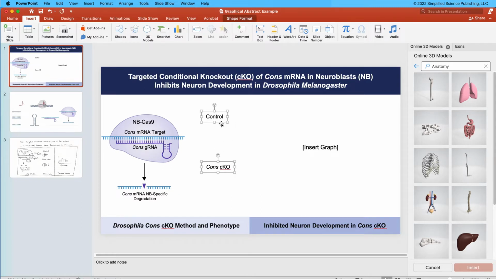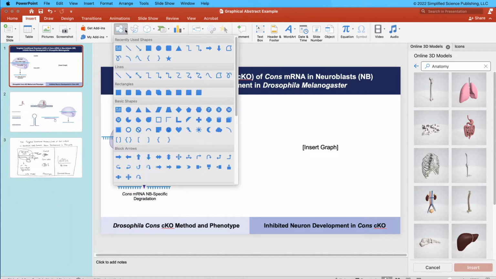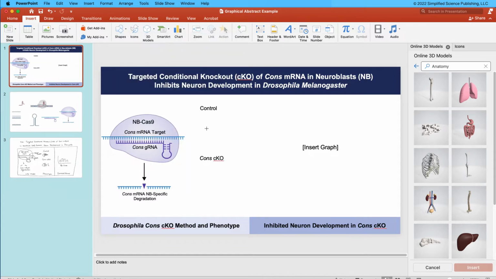So what I want to represent using shapes is an example of the control developing neuron pathways in Drosophila melanogaster, and then the phenotype of what it looks like for the cell types developed in this Conn's conditional knockout. So I will start by creating my cell types using a basic circle shape, this oval.